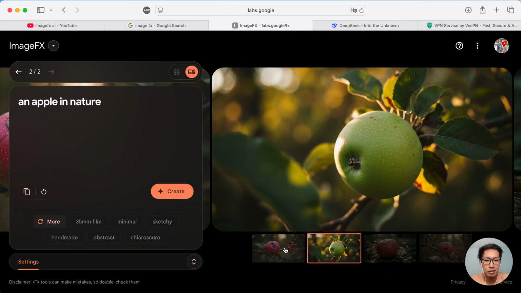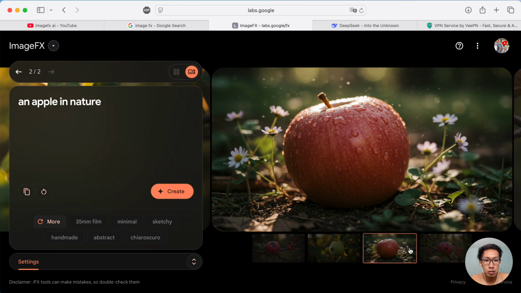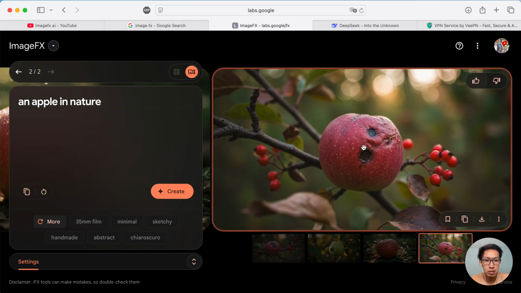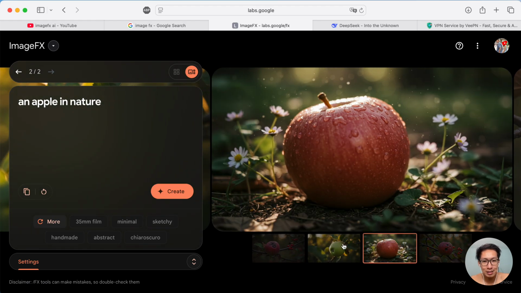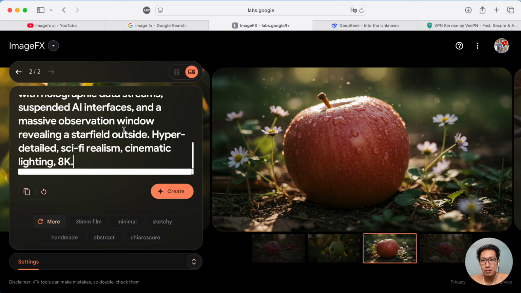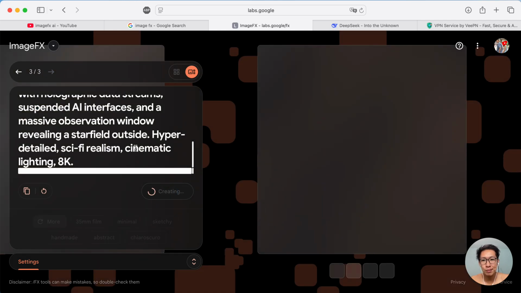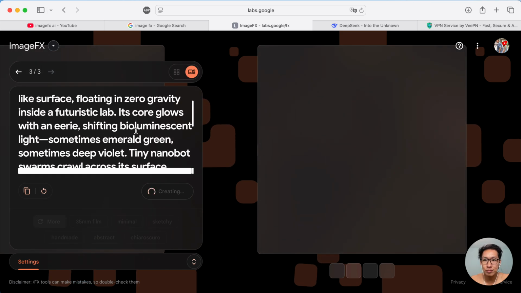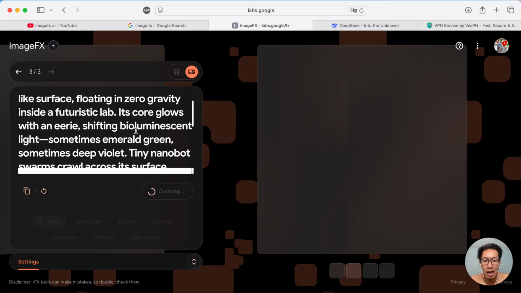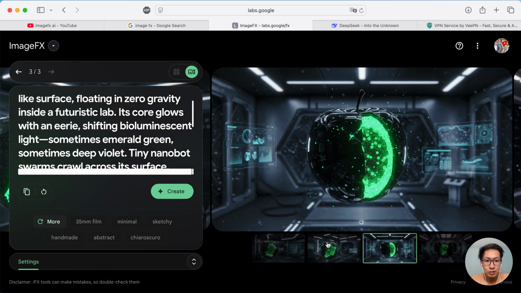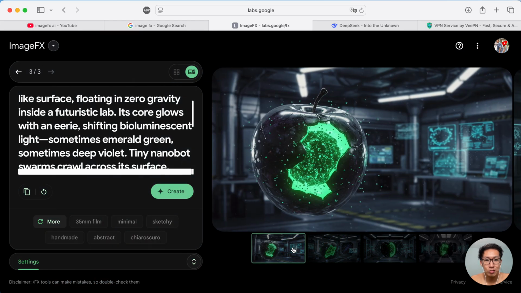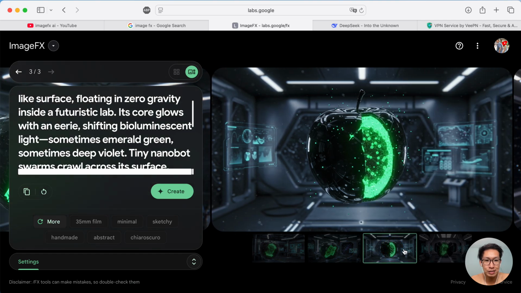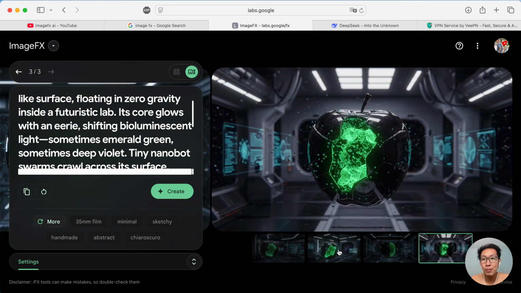Look at it. This is a simple apple. Okay, an apple. It's even rotten. An apple in nature. As you can see, it looks okay. It's not bad, but you can improve it. If you want to make something cinematic, like a futuristic apple, look at this. It looks insane. It's very, very insane. So you have a better result.